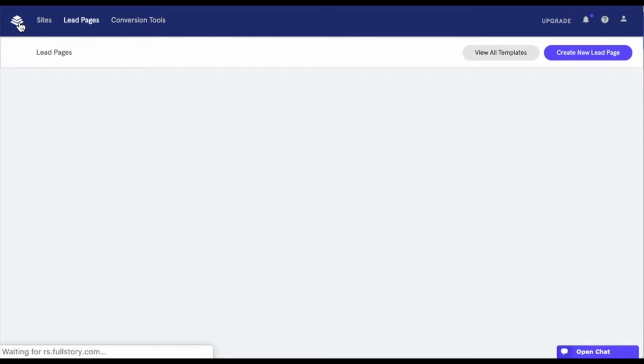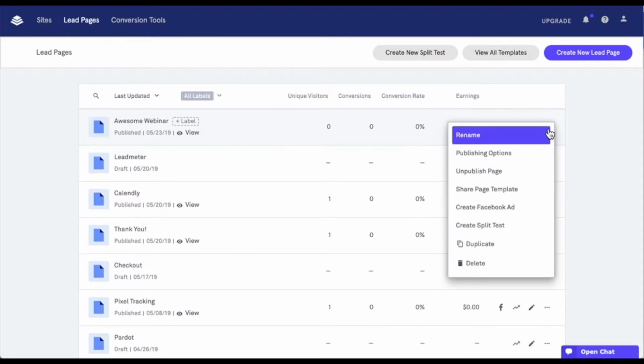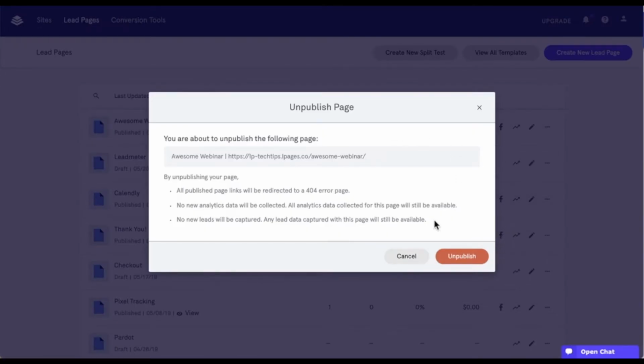Now the first option that I want to show is the option to unpublish this page. So let's find our page listed in our pages here. To the right of it, let's click on the Actions menu, the three dots, and the third option down is Unpublish Page. So let's go ahead and unpublish. Now we'll see a modal pop up here that talks about what happens when we unpublish a page.